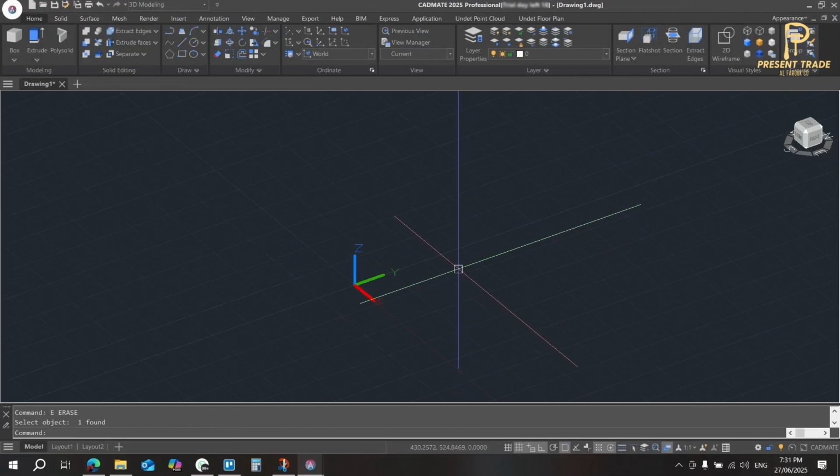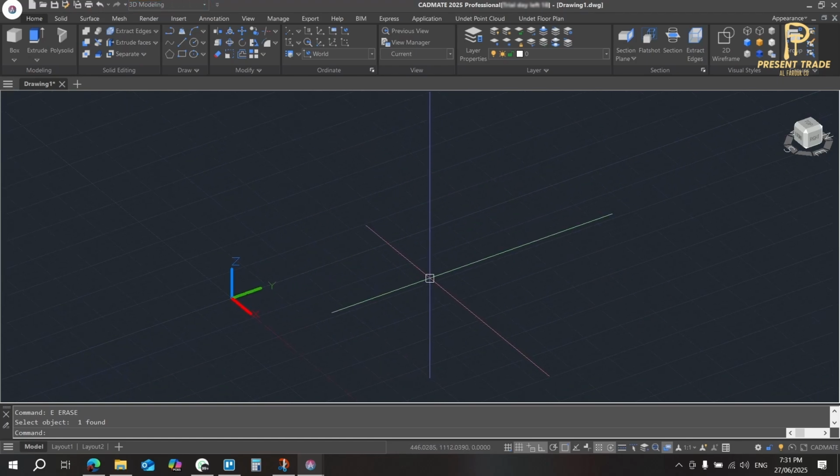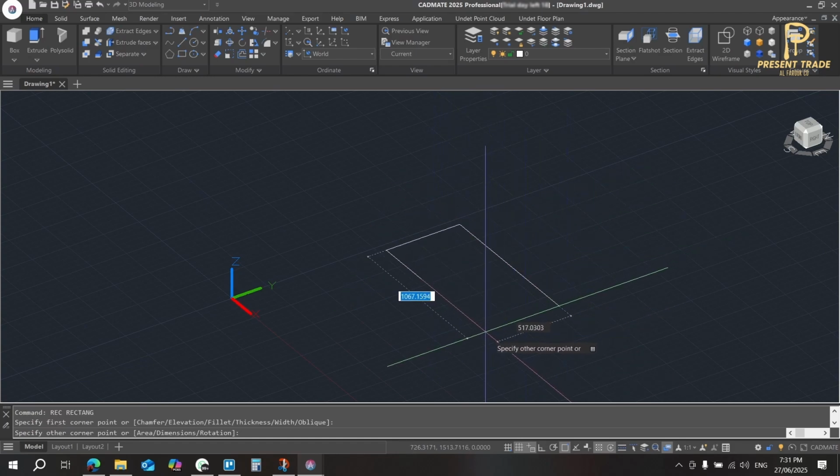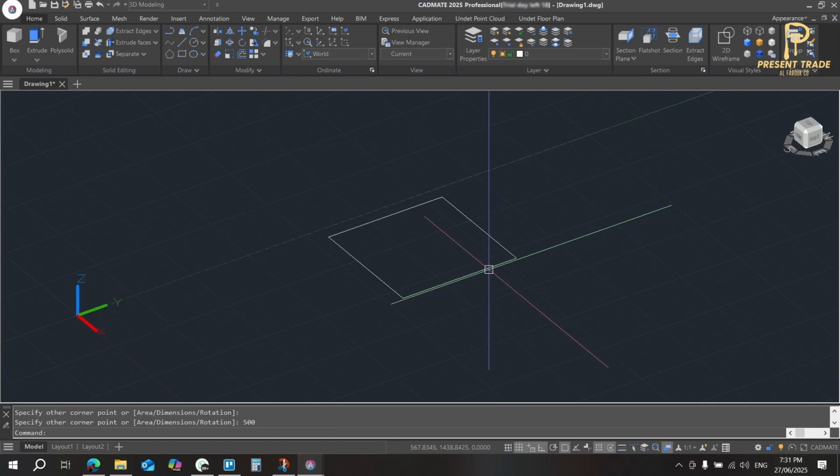Let's get started. First, make sure you've switched to the 3D modeling workspace. This way, all the tools you need will be right at your fingertips. We'll begin by creating the base of our model. Type REC in the command line to draw a rectangle. We'll set it to be a perfect square. Type 500, press Tab, then type 500 again to lock in the dimensions.